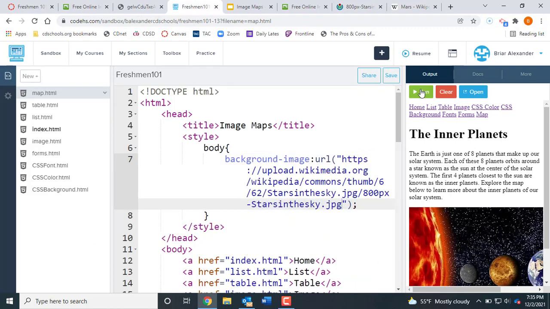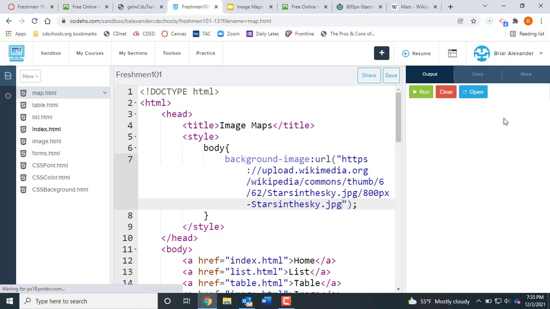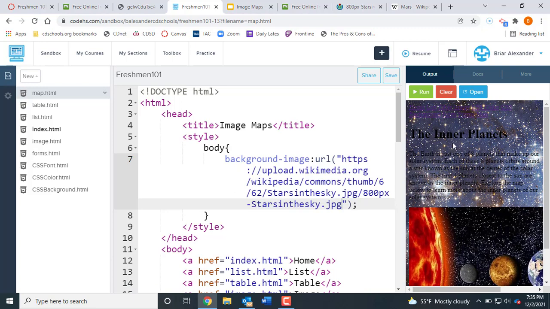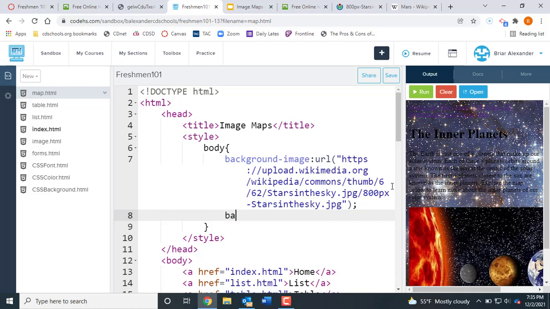I'm going to save, I'm going to run, and there is my background. Now it's set up already where it doesn't repeat. If you needed to, you could add the additional command of background dash repeat, oops, no repeat.